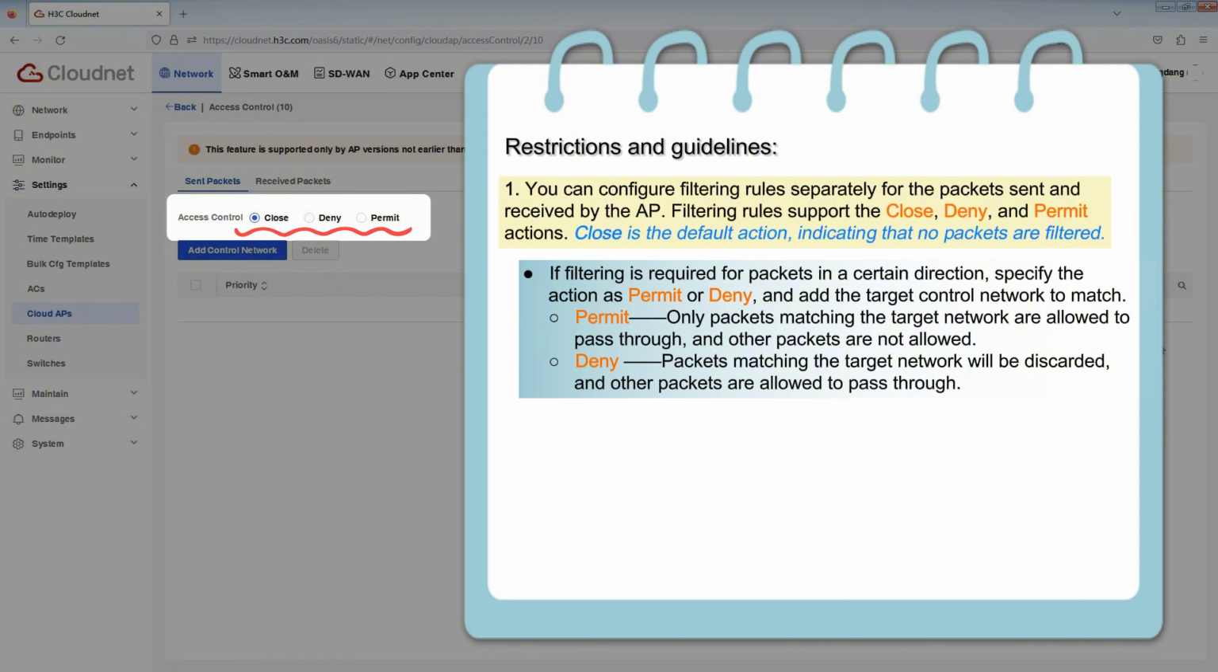If filtering is required for packets in a certain direction, specify the action as permit or deny, and add the target control network to match. If the permit action is specified, only packets matching the target network are allowed to pass through, and other packets are not allowed. If the deny action is specified, packets matching the target network will be discarded, and other packets are allowed to pass through. If you want to stop filtering packets in a certain direction, specify the action as close.